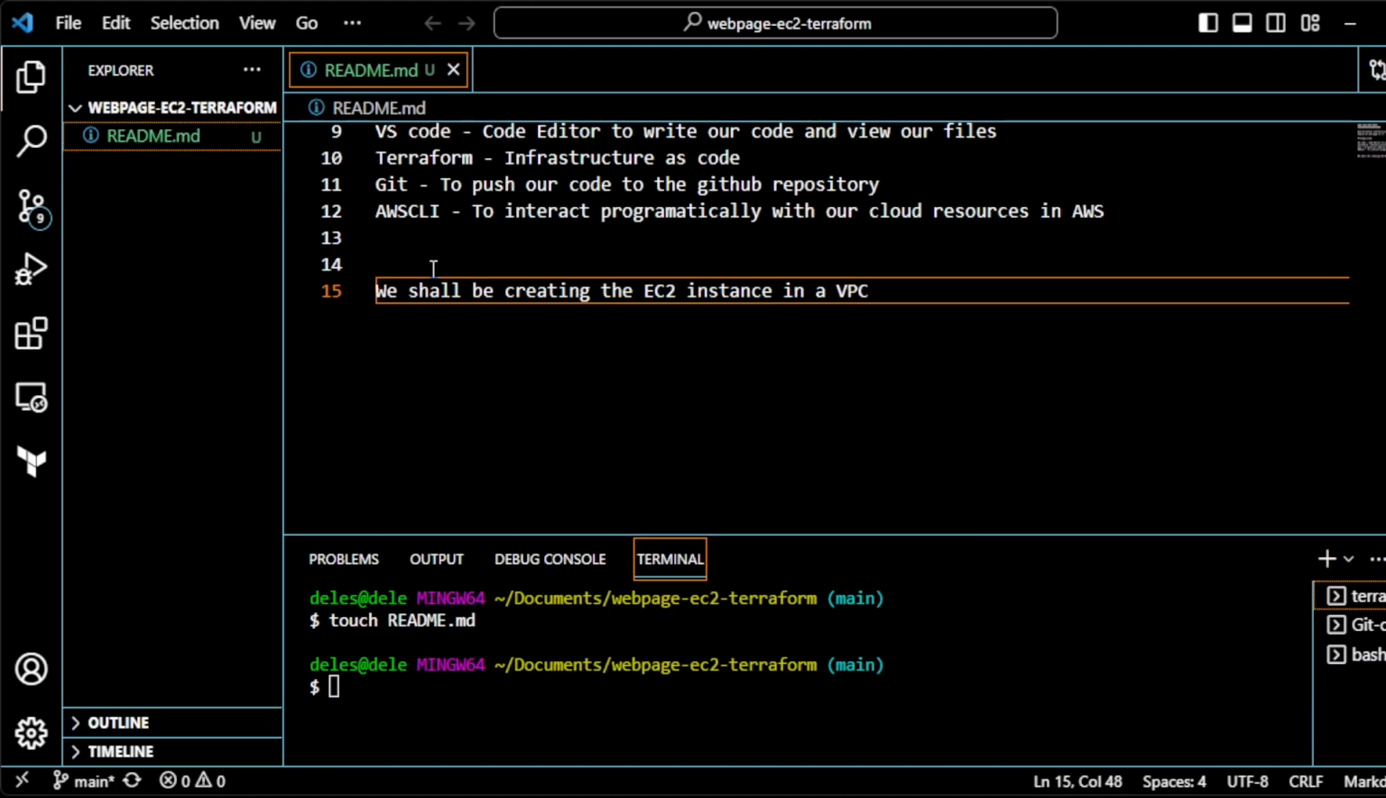So remember we said we shall create an EC2 instance in the VPC. Now to do this, we have to do other things like the security and the networking. So I would list, as I said, the resources that we need to get this working properly.